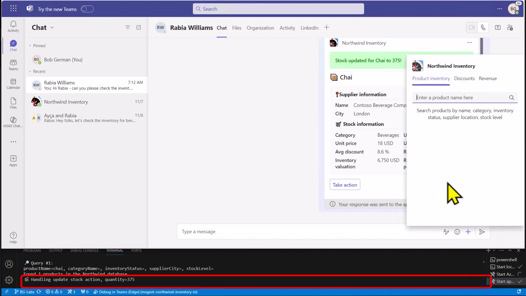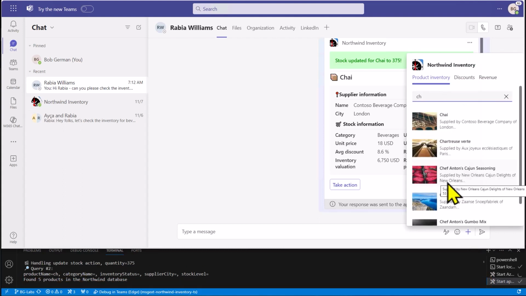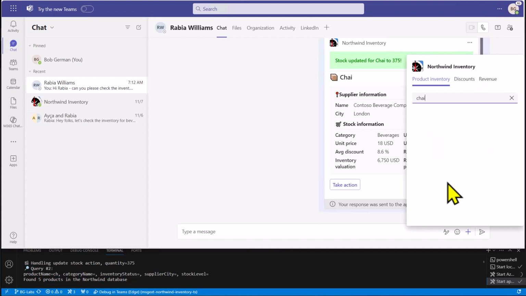Okay, this time I'll do it more slowly. Just typing the letters CH, I get a list of all products whose names begin with CH. If I continue typing and then pause for half a second, Teams will issue a new query, this time for chai, and my code returns only the match.